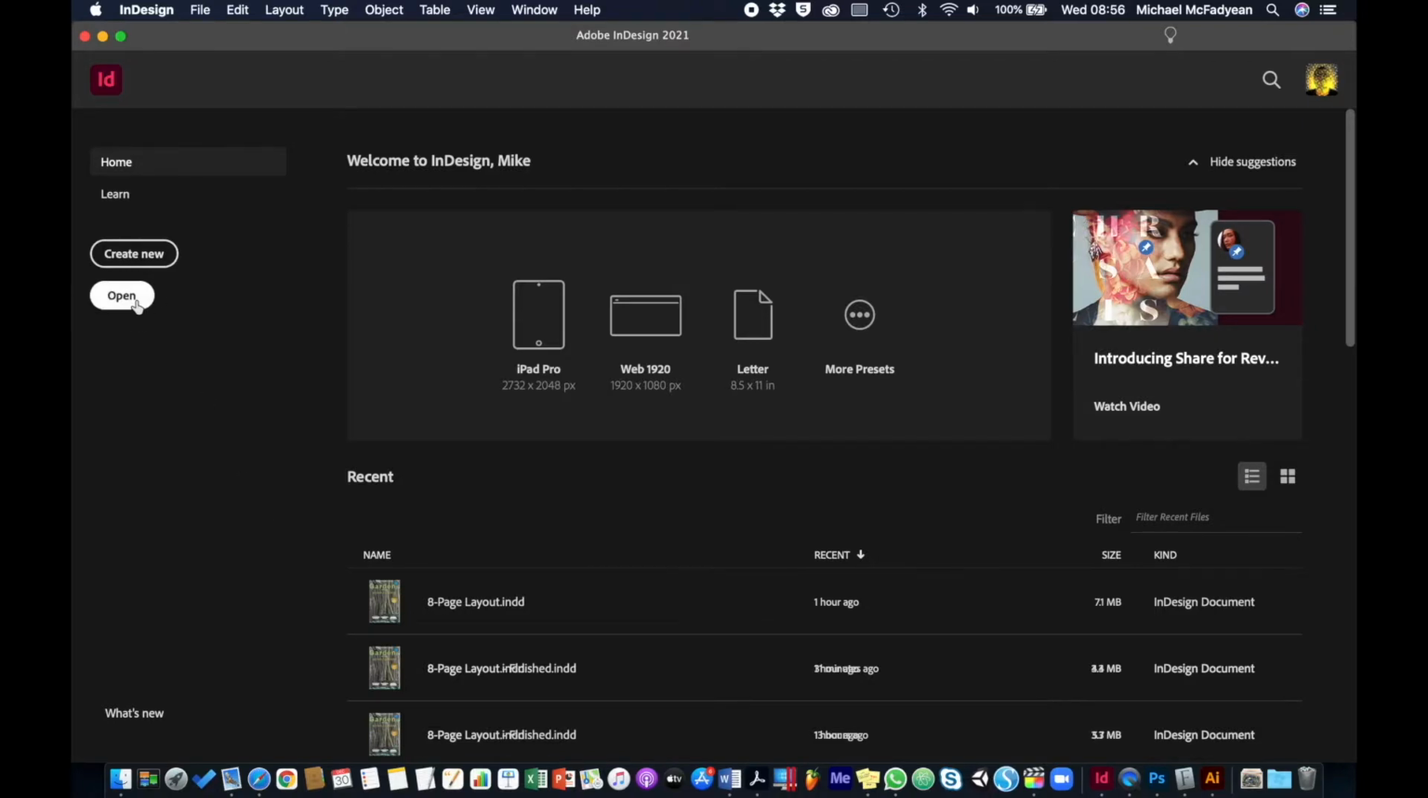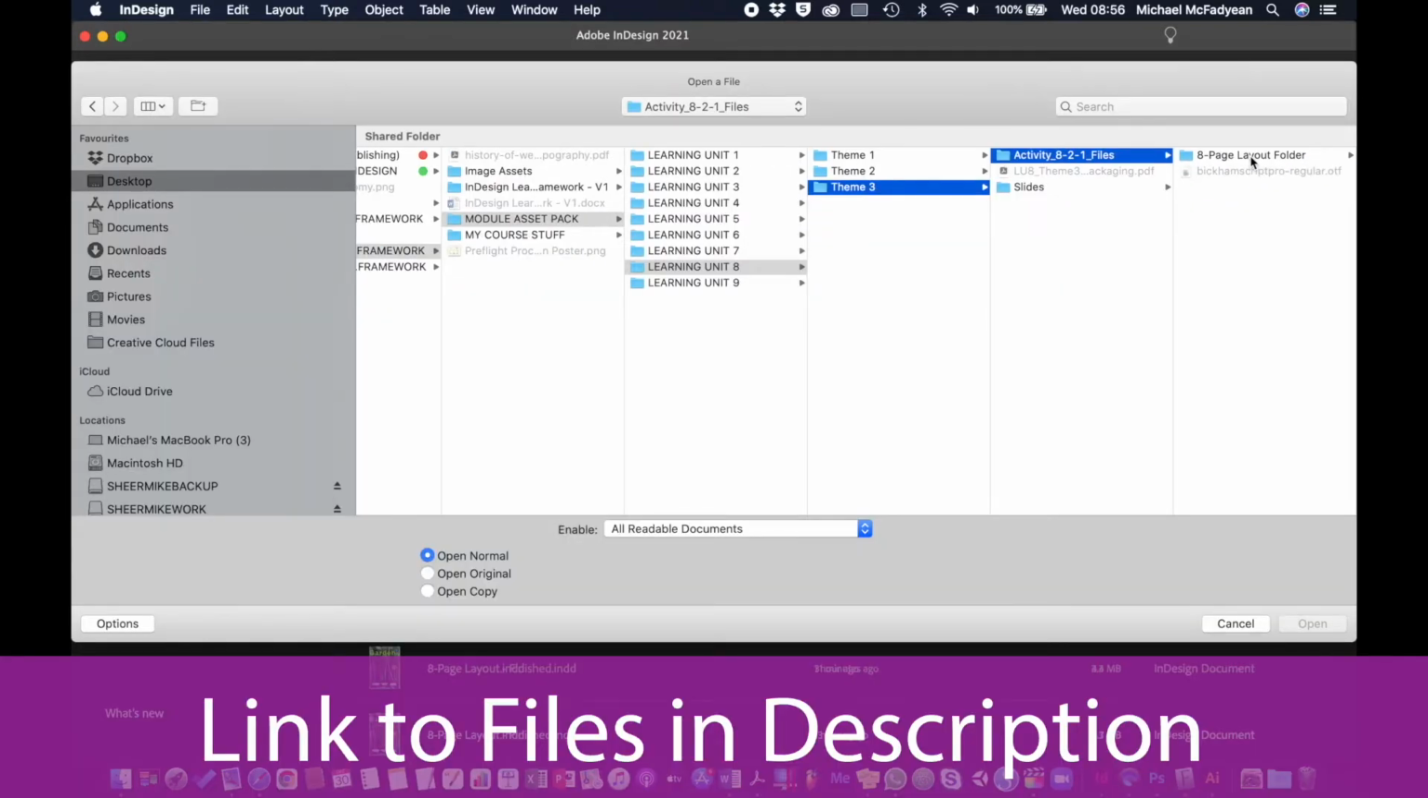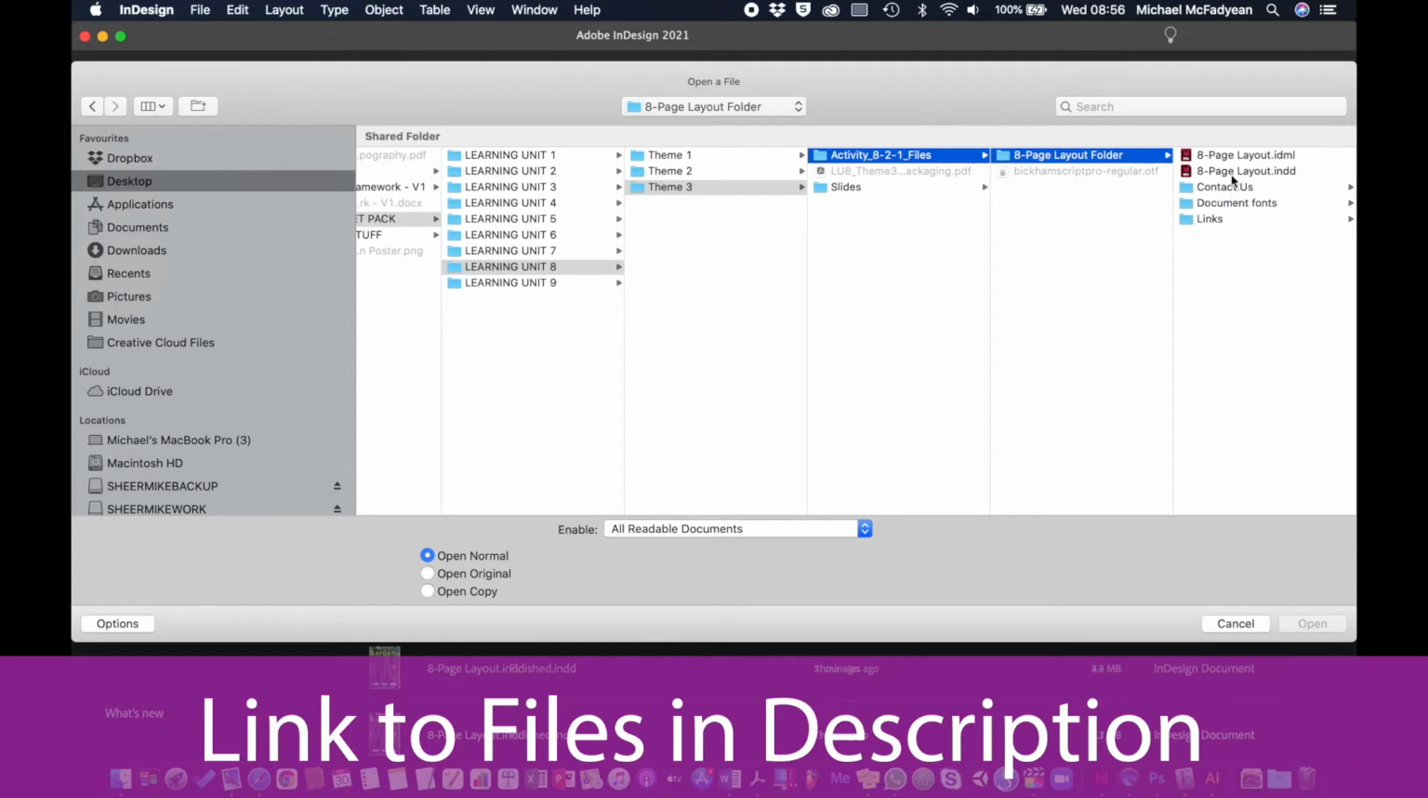Okay, so you're going to open up activity 8. That should actually be 831. I'll change that. 8-page layout.